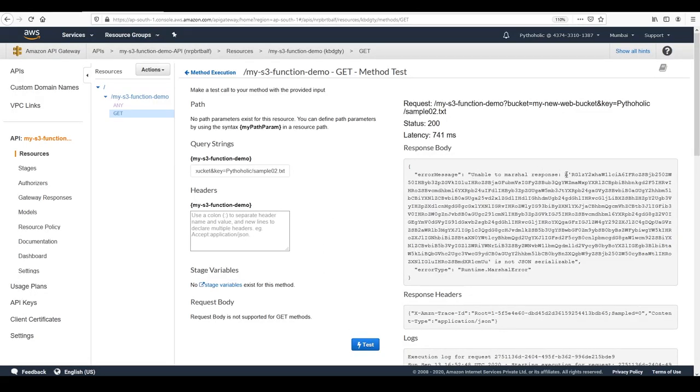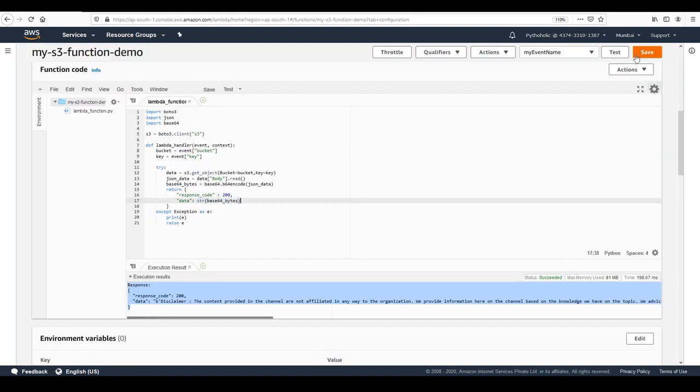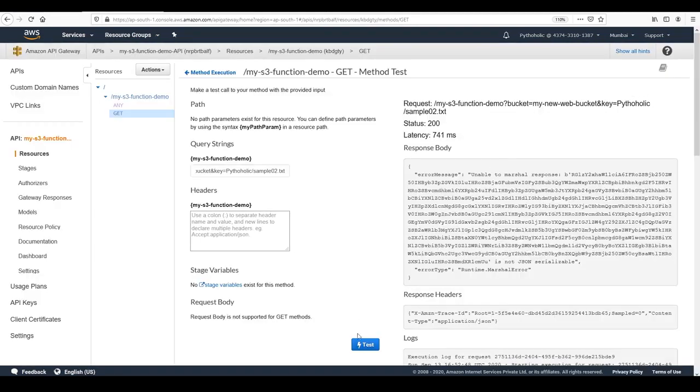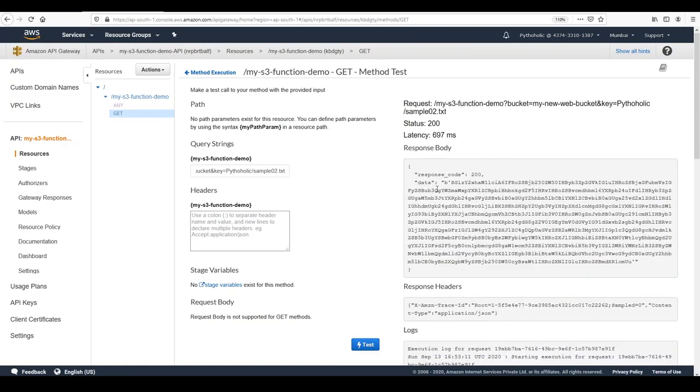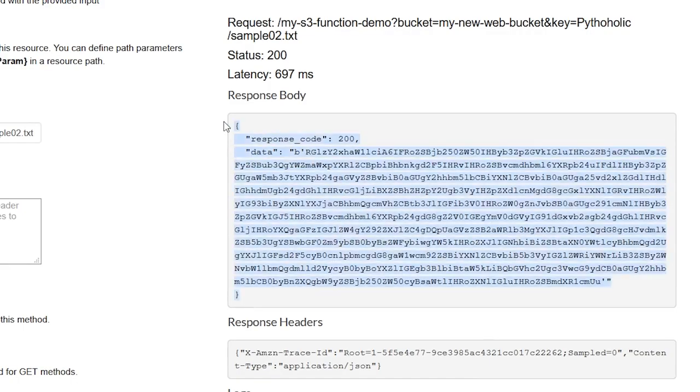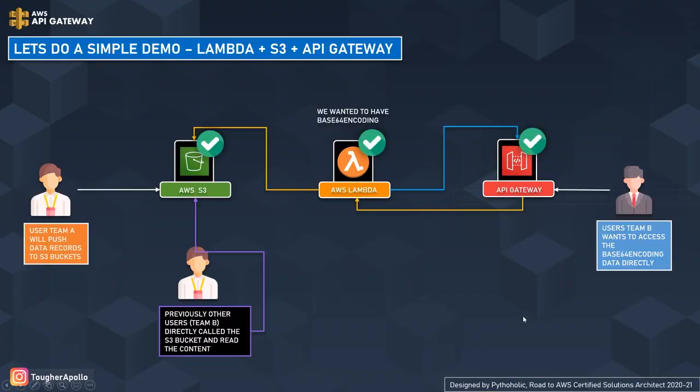See, now I'm getting the string here, but it is telling unable to marshal response. It is not able to parse that. Not a problem, I'll pass on the string itself. Okay, encoded string. See, okay, so now you have the data back. So this is the encoded data. So now everything is complete.